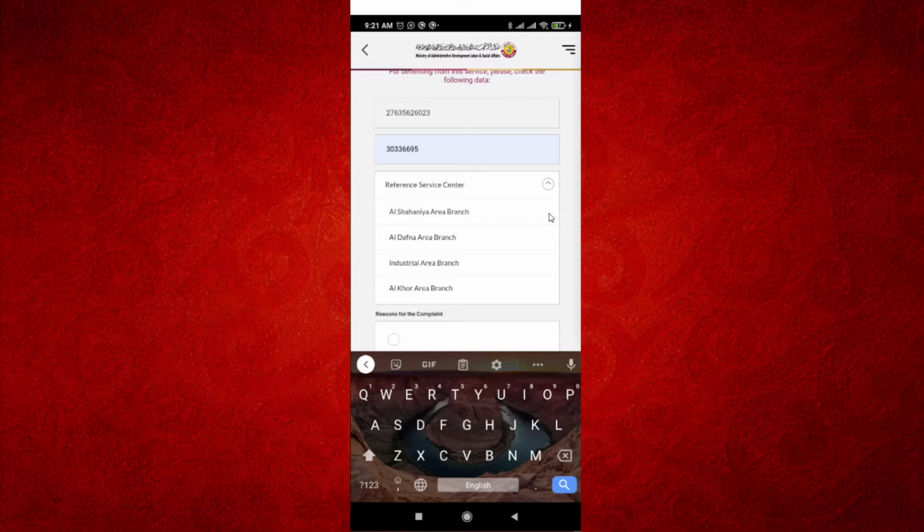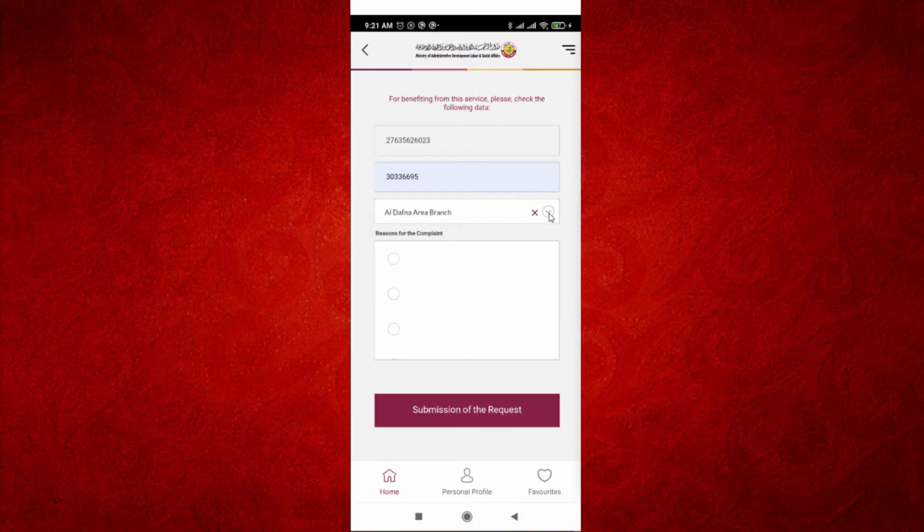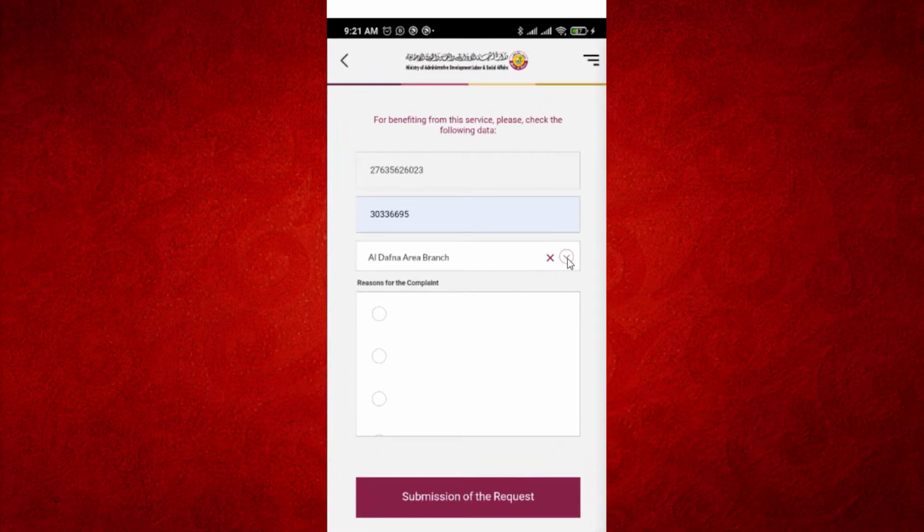Okay, you can select any one of these. Al Dafna or Shahani, anyone. Select one. The next one is the reasons for the complaint. This section. Okay, if you come down, you can see a lot of things here.